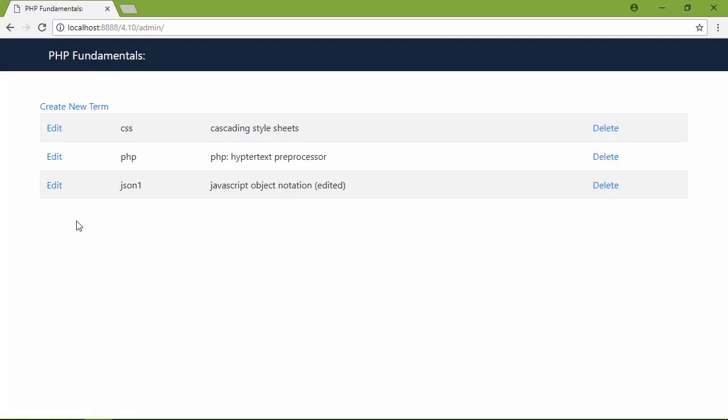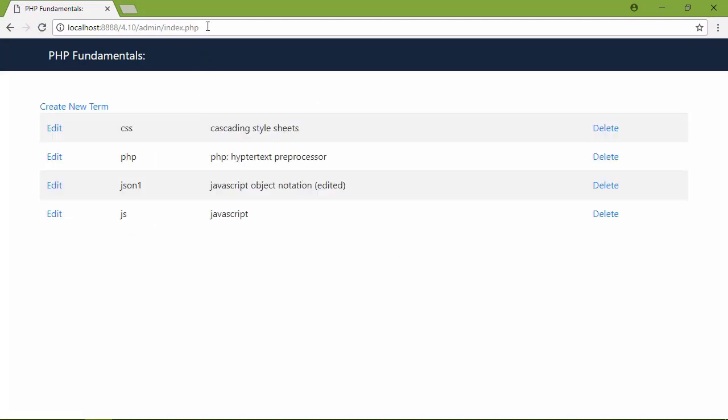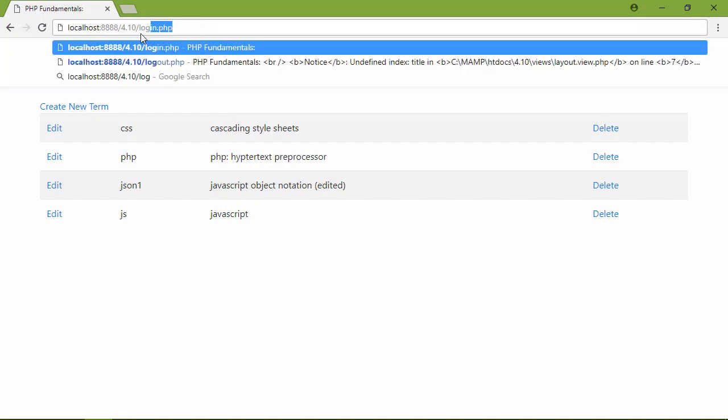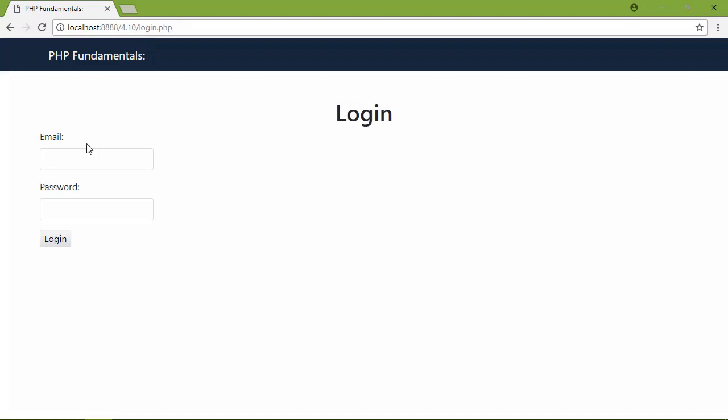So we logged in and we should be able to go to the create and let's recreate JavaScript. So hopefully that still works. It does. So now let's log off. So we'll go back and we'll say log off, or log out rather. That will log us out. We get redirected back to login. That's what we had said.